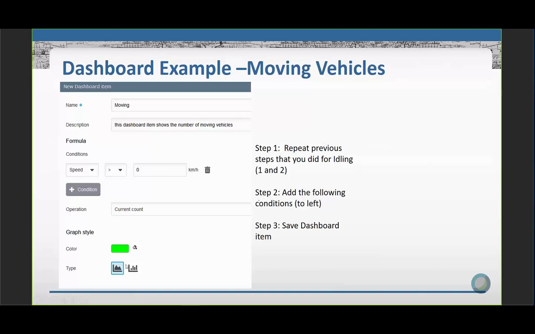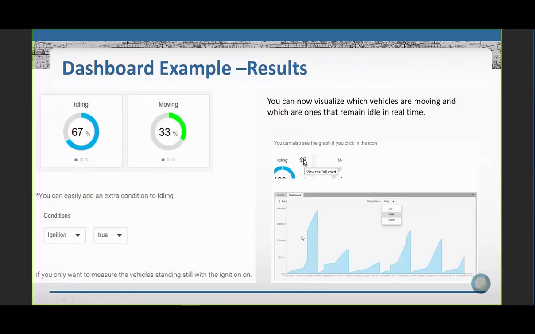Operation current count, and again, you can set the color code of this and then just save that. And this is basically what the result would be from creating that through those steps. So you have sort of an idling dashboard item and then a moving dashboard item, and this would give you real quick sort of a percentage of idling versus percent of moving as an example here. And you can go back in and edit those and add additional things or revise it.